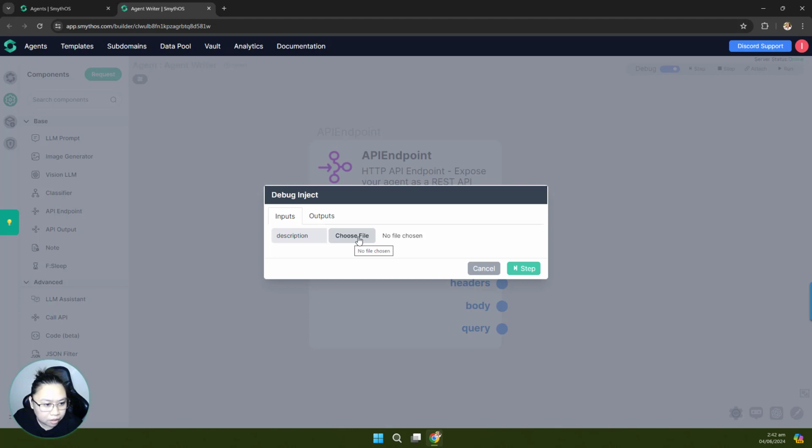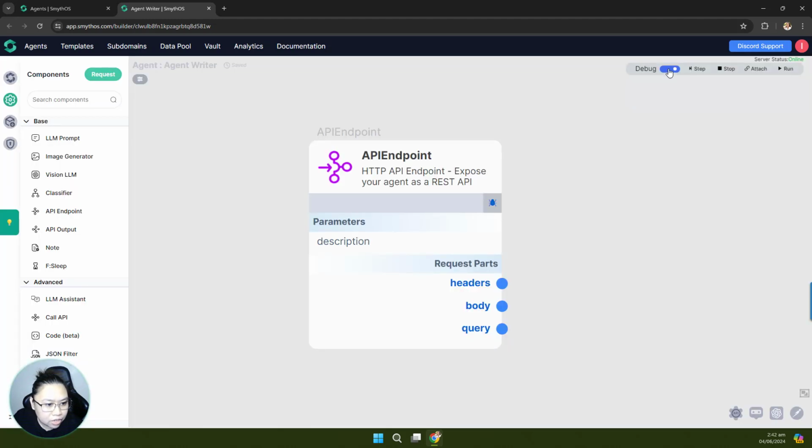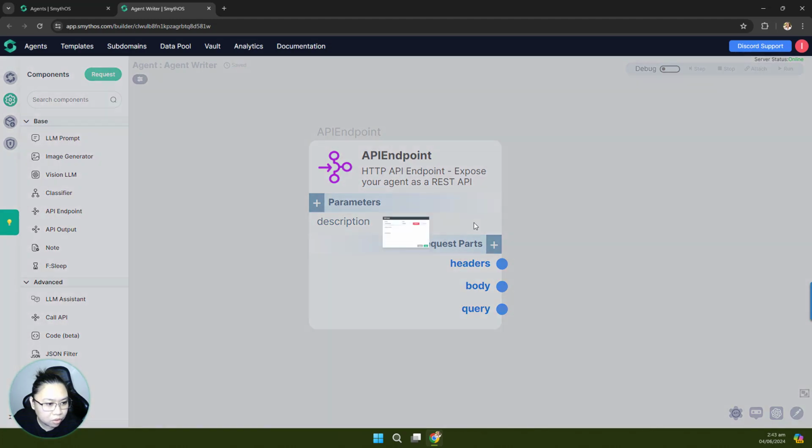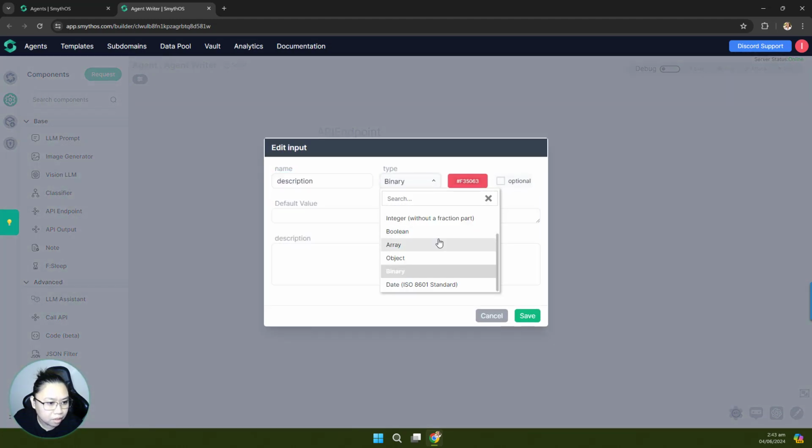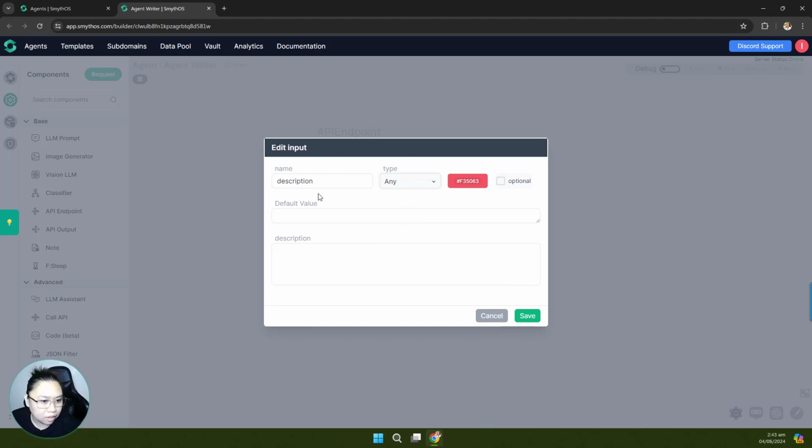Now, going back. For this one, I could select string or any, but for this demo, I'm just gonna select any as data type. So this input parameter accepts any form of data, except for binary, because binary is only specific to uploading files.